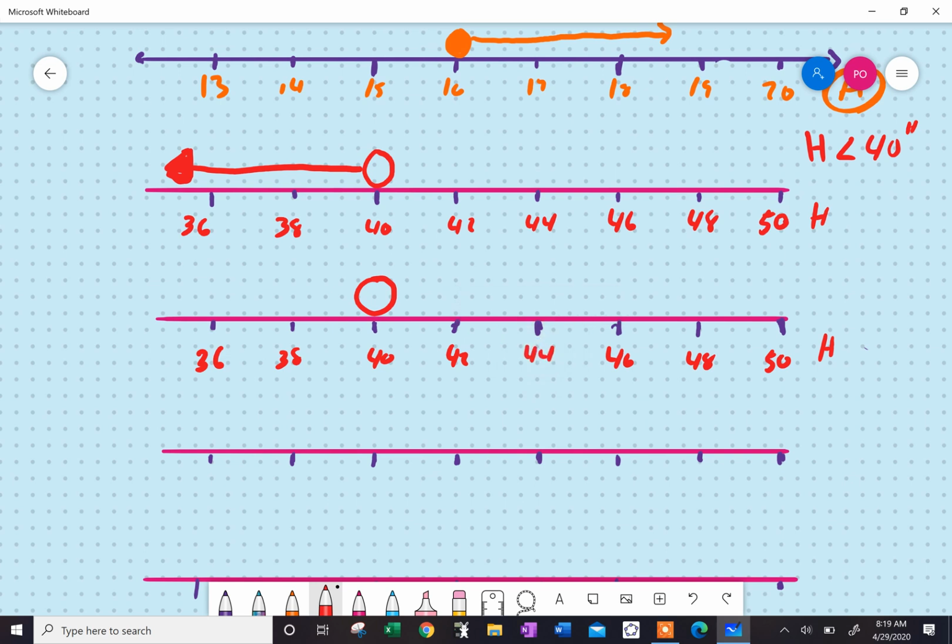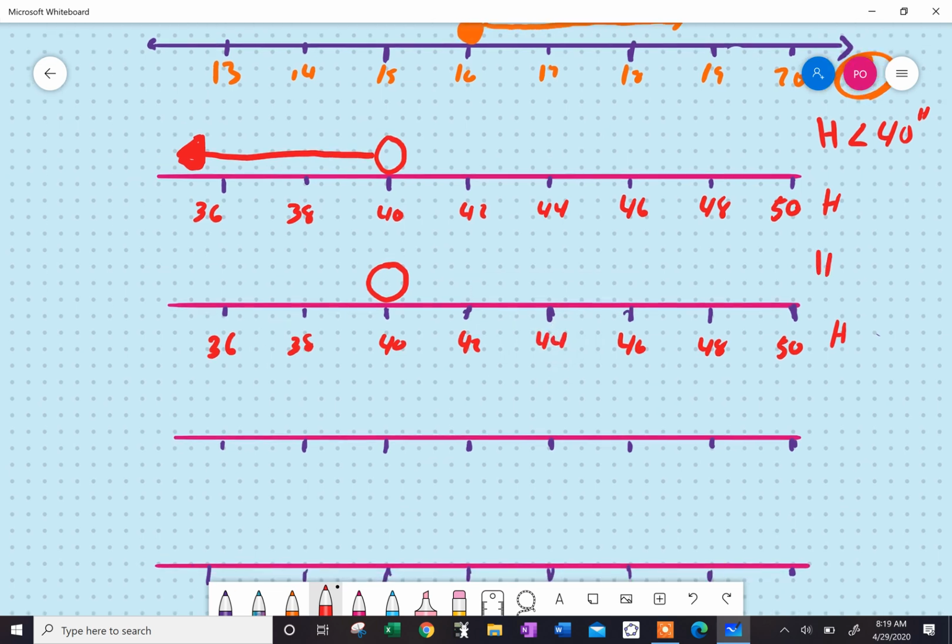If you can't go on the ride when your height is less than 40 inches, that means if your height is greater than or equal to 40 inches, you can go on the ride. So once again, I'm going to color that in, because if you're 40 inches exactly, you are in good shape. And anyone taller than 40 inches can go on the ride.